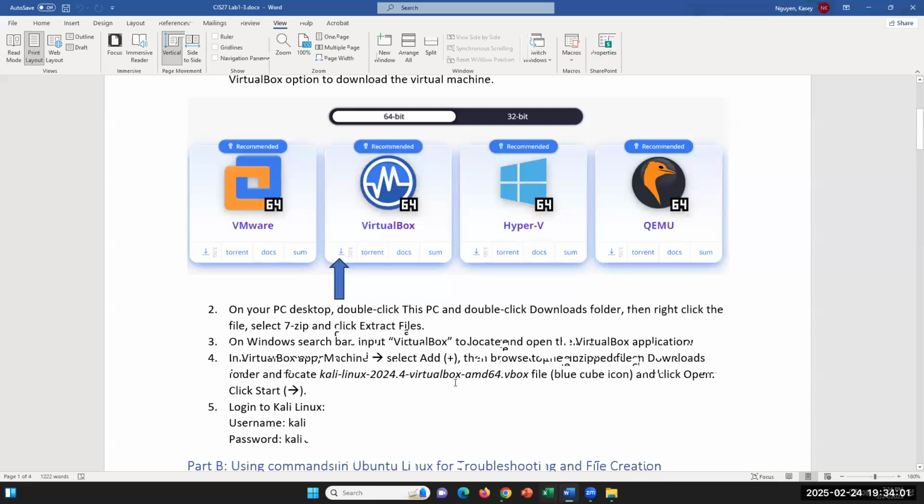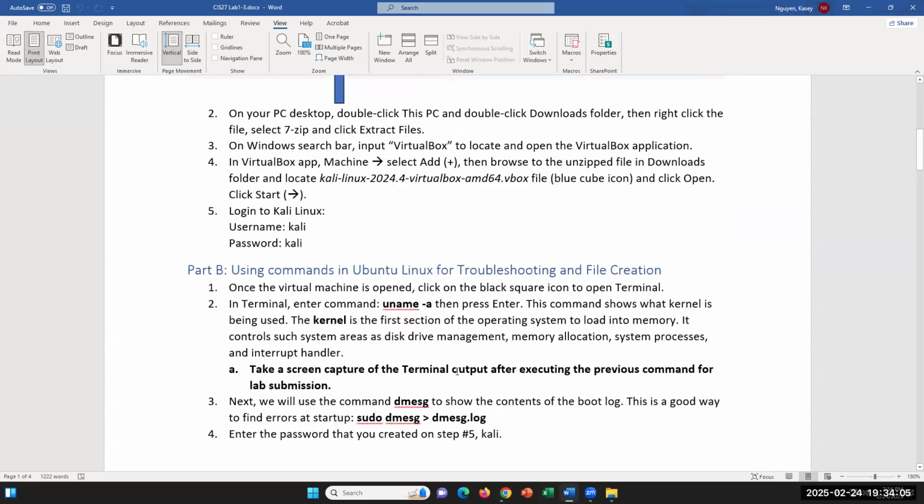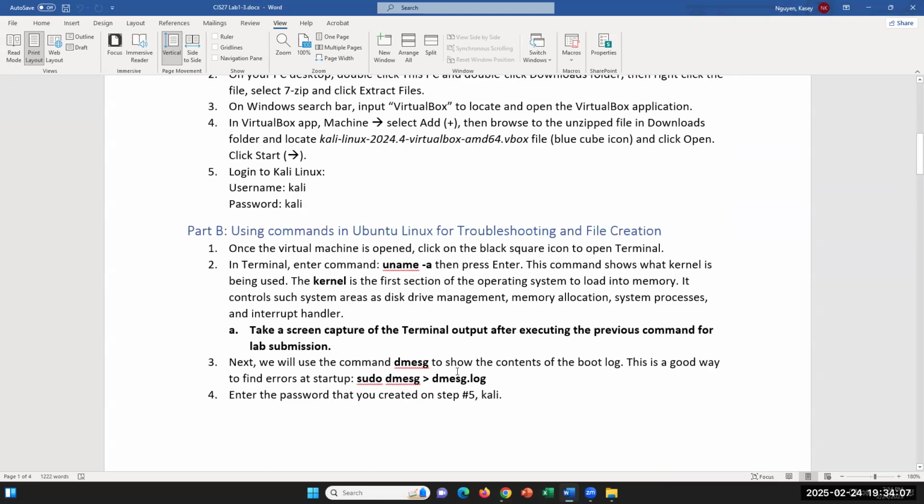Okay. So while that's doing its thing, let's talk about this part. For part B, after you open up your Kali and boot up your Kali, you're going to use the command line of it. I emphasize the usage of command line a lot in the class because this is what you're going to be using in the field. Okay, we're running into the same problem again, right? So right click, remove only.